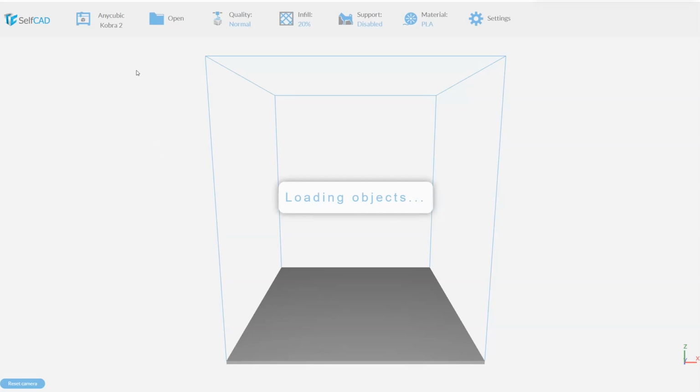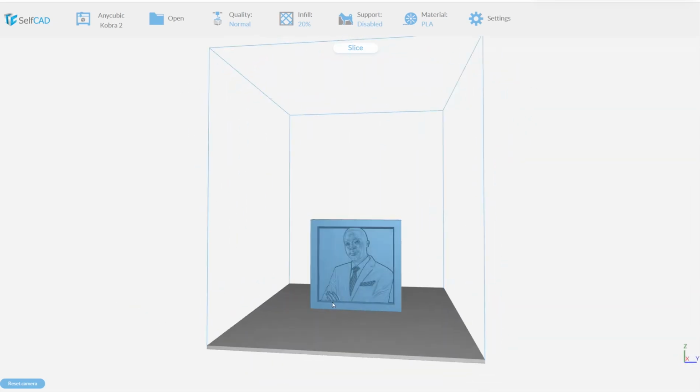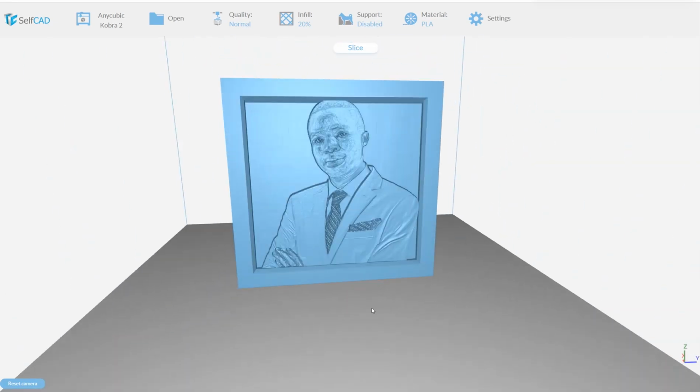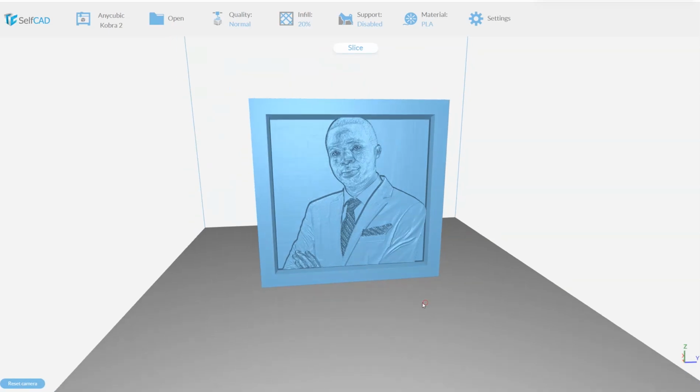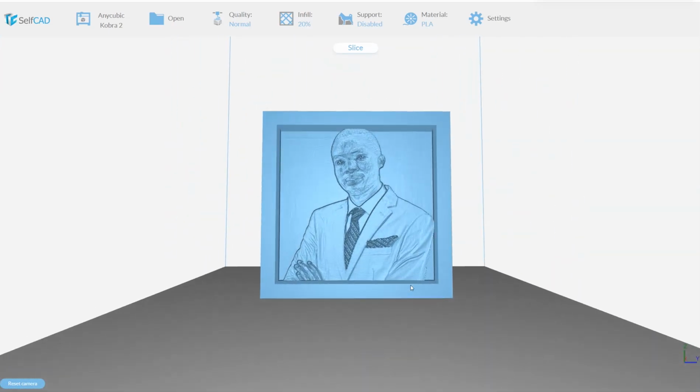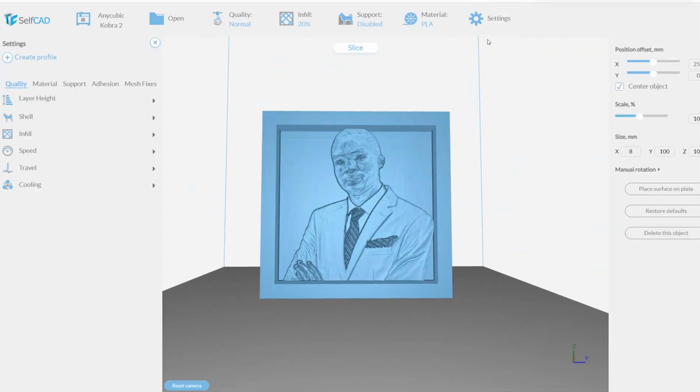Once you choose your 3D printer, it will come with the custom profiles for the slicer for that 3D printer. And the good thing about SelfCAD is it supports the majority of the common FDM 3D printers. So if you don't see yours, you can also request that it be added. As you can see, that is my file appearing on the slicer. So you can apply the settings, choose the material, the quality, and the others.